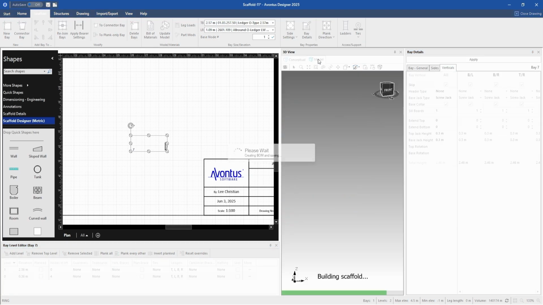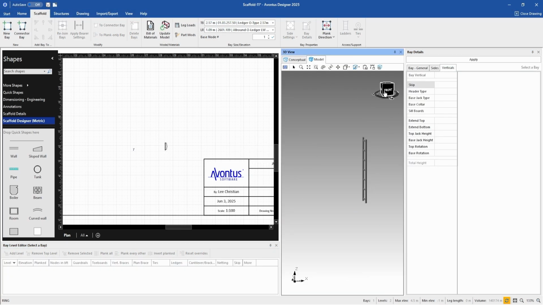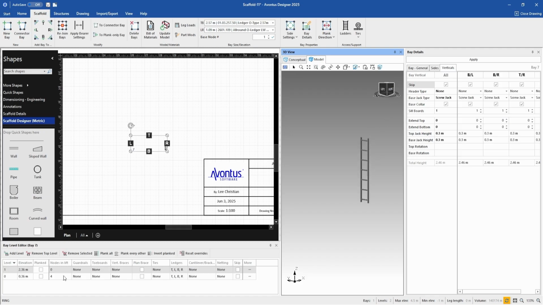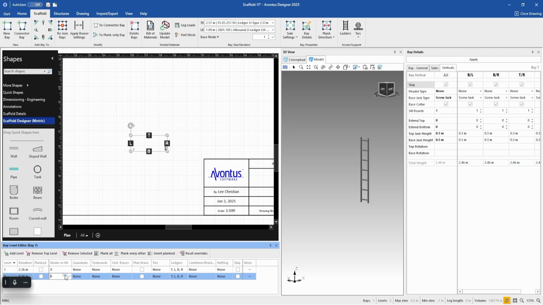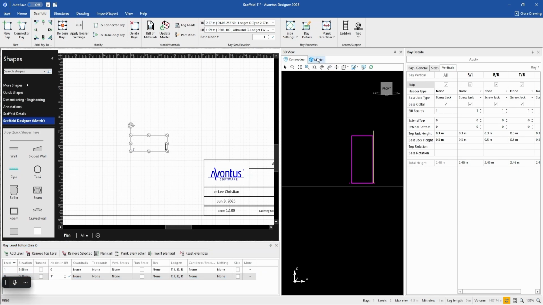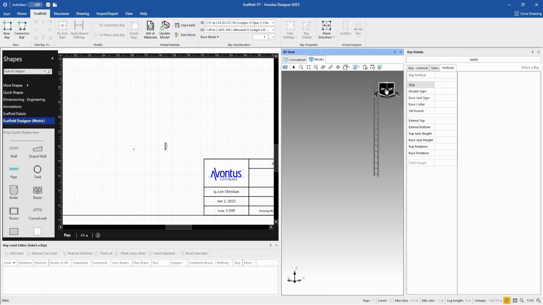Okay, into my model view, and now you can see I've got a ladder on its own. Now if I need to make the ladder bigger, all I need to do is click on it, and then I'm going to use this part here. I'm going to make it 11. Click OK. And there you go, I've got a really big ladder now.